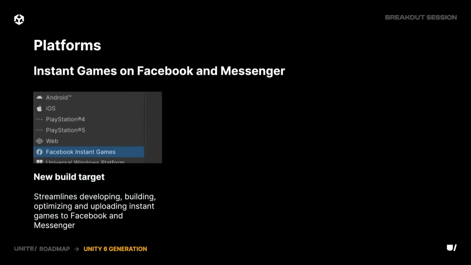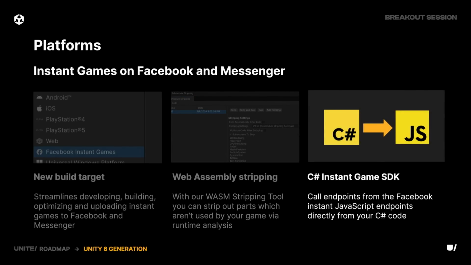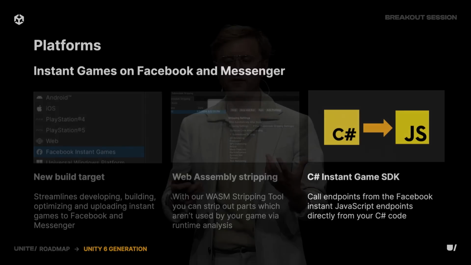Continuing with the web, in our next 6 update, we're pleased to announce the full release of instant games for Facebook and Messenger. That means that there's a new build target, which is going to streamline building, optimizing, and even uploading instant games to Facebook and Messenger. With our WebAssembly stripping tools, you can strip out parts of the assembly that aren't used in your game via runtime analysis. And finally, the C# Instant Game SDK has bindings for Meta's Instant Game API endpoints. So when you're ready to test, you can basically upload your instant game directly from the editor to Meta's dev backend, which is going to save you a ton of time.